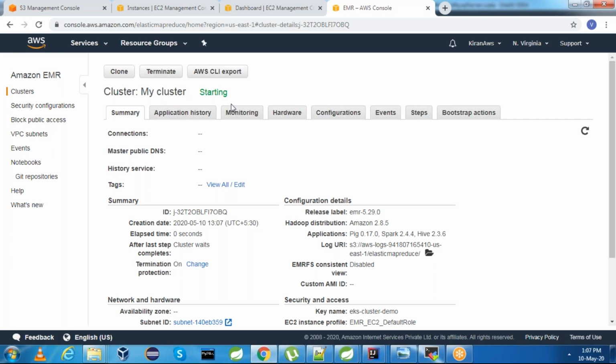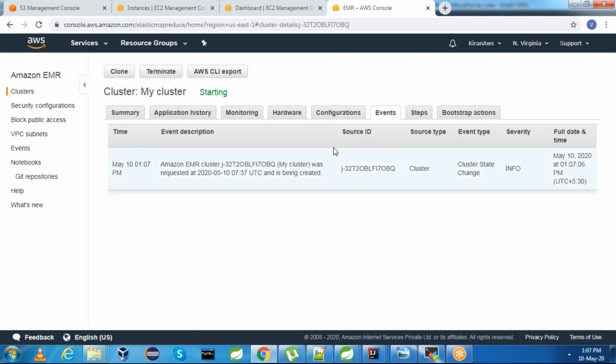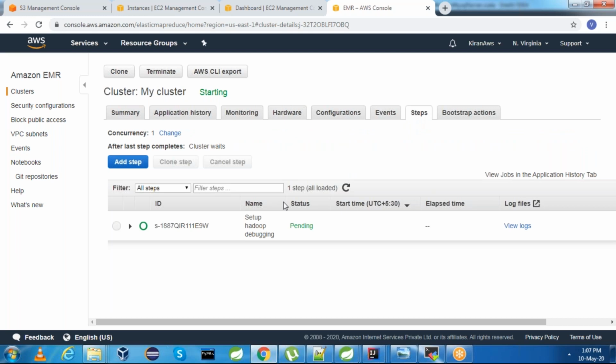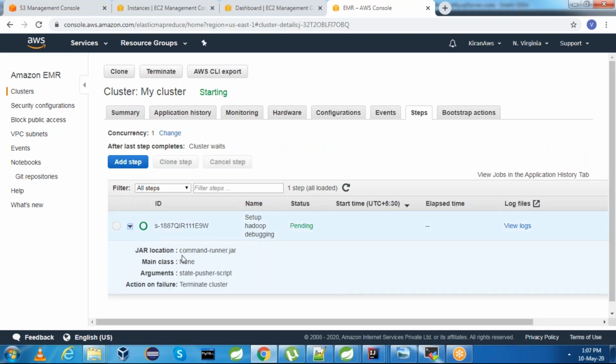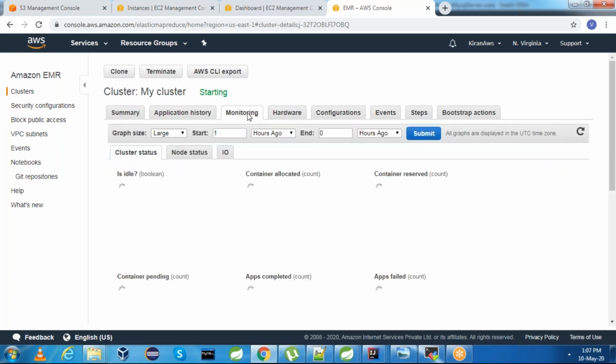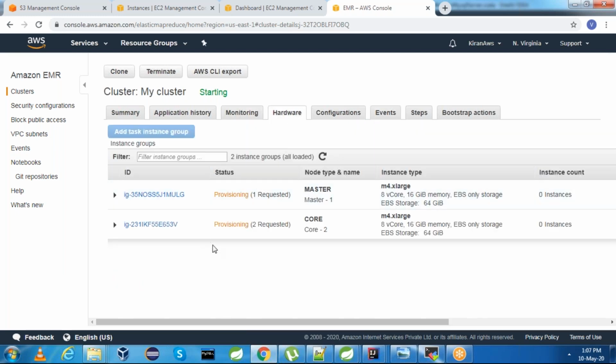Now the cluster is starting. You can monitor the events which are happening. These are the steps which are pending, and they will start in some time. These are the events, and if you want to monitor, you can. And this is the hardware which we requested. We requested one instance for master and 2 instances for core, and the capacity is 8 virtual cores and 16 GB memory.